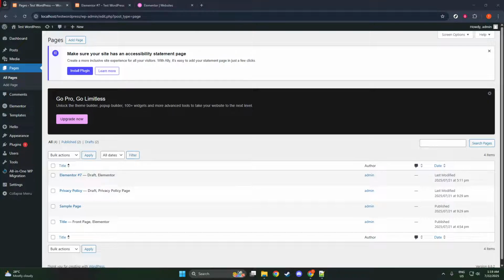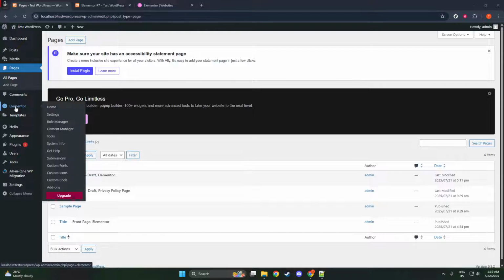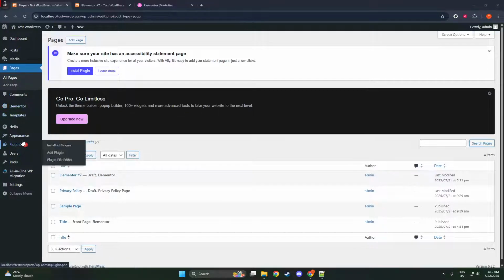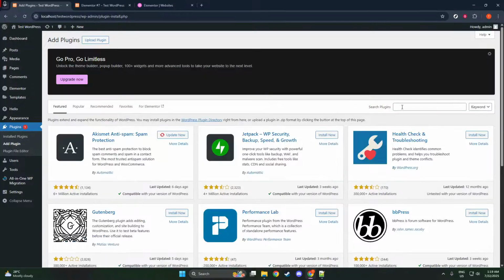Let's kick things off by installing the necessary plugin. First, navigate to your WordPress dashboard. Once there, head over to the Plugins section and click on Add New. In the search bar, type in Elementor Header and Footer Builder. Once you see it appear in the search results, go ahead and click Install and then activate it. This plugin is indispensable for customizing your site's header and footer with ease.